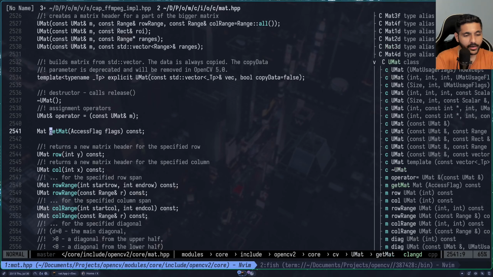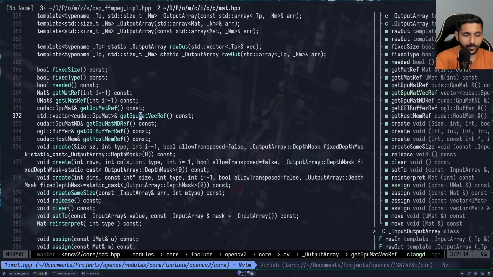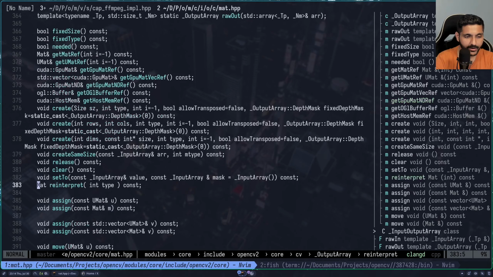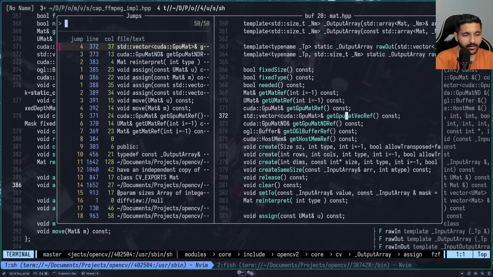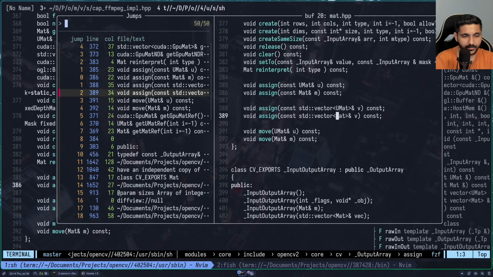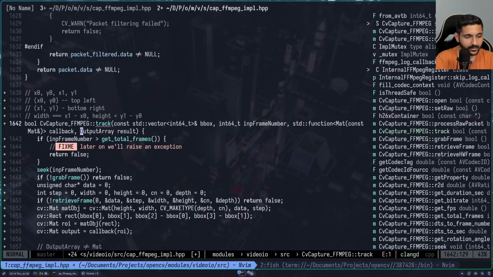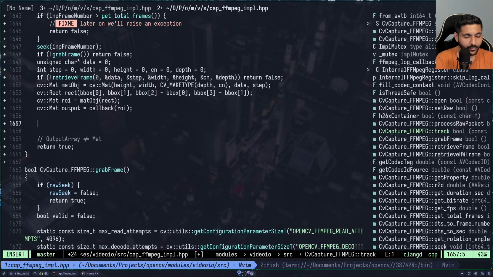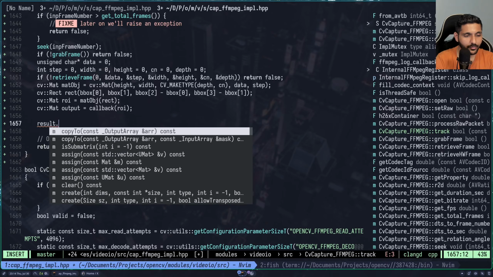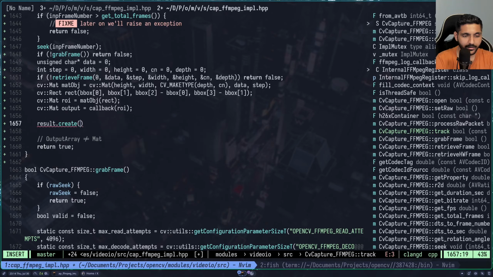Yeah. Oh, okay. Cool. So there's a get mat as well. That will just give me the mat object from this particular output array. So in this case, all I need to do is, I think we can go back here, right? And what we'll do is cv mat result. Actually, you know what? We'll have to do result dot create. It doesn't return anything, by the way. The return type was void.